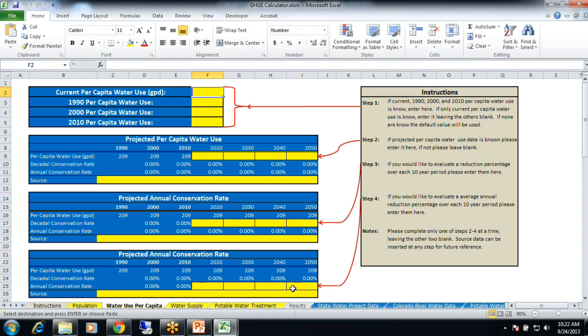So I know that for Orange County back in 1990, it was 240. Back in 2000, it was 221. And in 2010, it was 175.